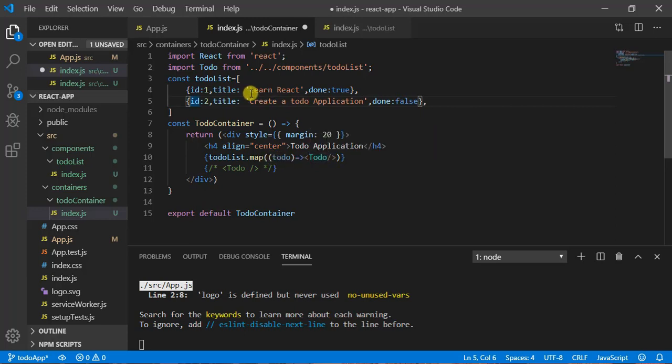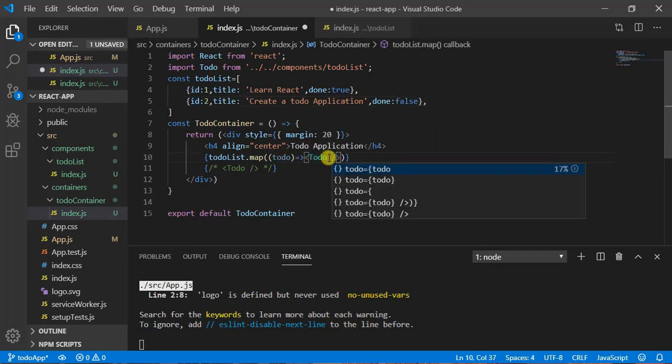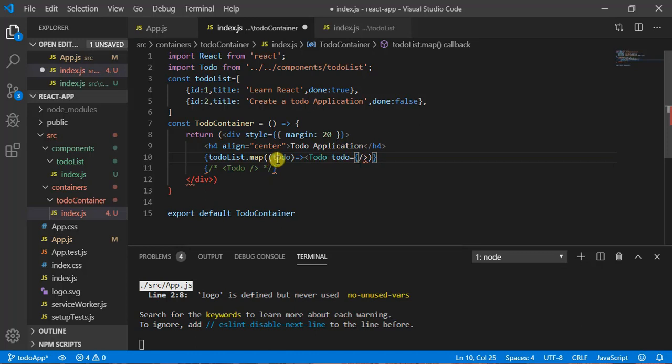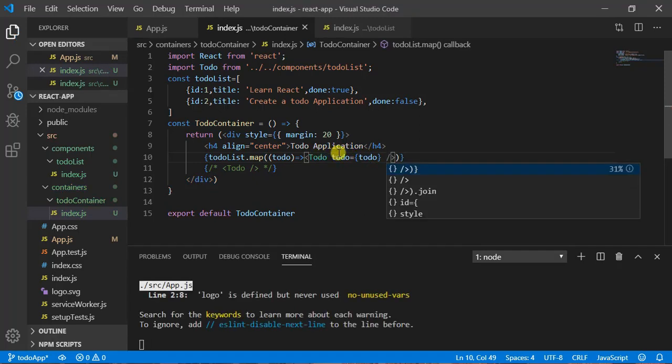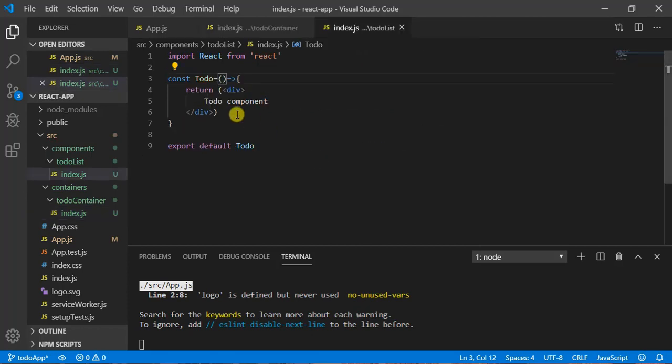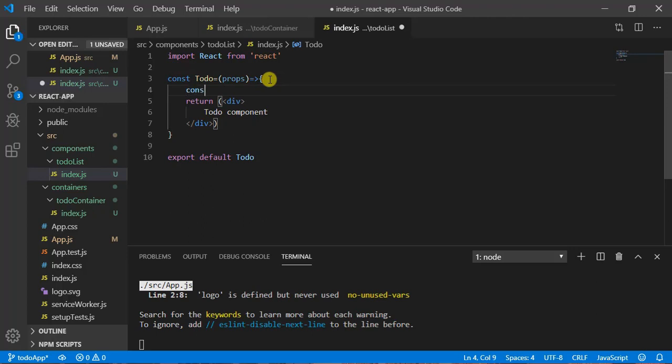So I will pass a single to do as a props here. Let's call it as to do, and pass this to do value, meaning a single to do I am passing. So I can write here to do. Okay, and now I am passing this single to do to this component. Let's go to this component, and here I can write props. Okay, and let's console log this props.